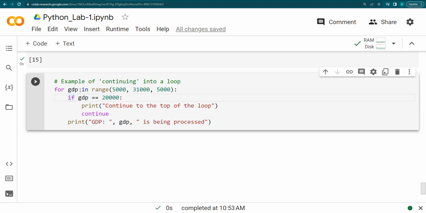So it will start by checking this condition. So when it starts with 5,000, it's going to check GDP is not equal to 5,000. So it will not execute this. So this will be printed. Now it will go on to 10,000. It's not met. It will go to 15. Once it gets to 20,000, this condition is met.